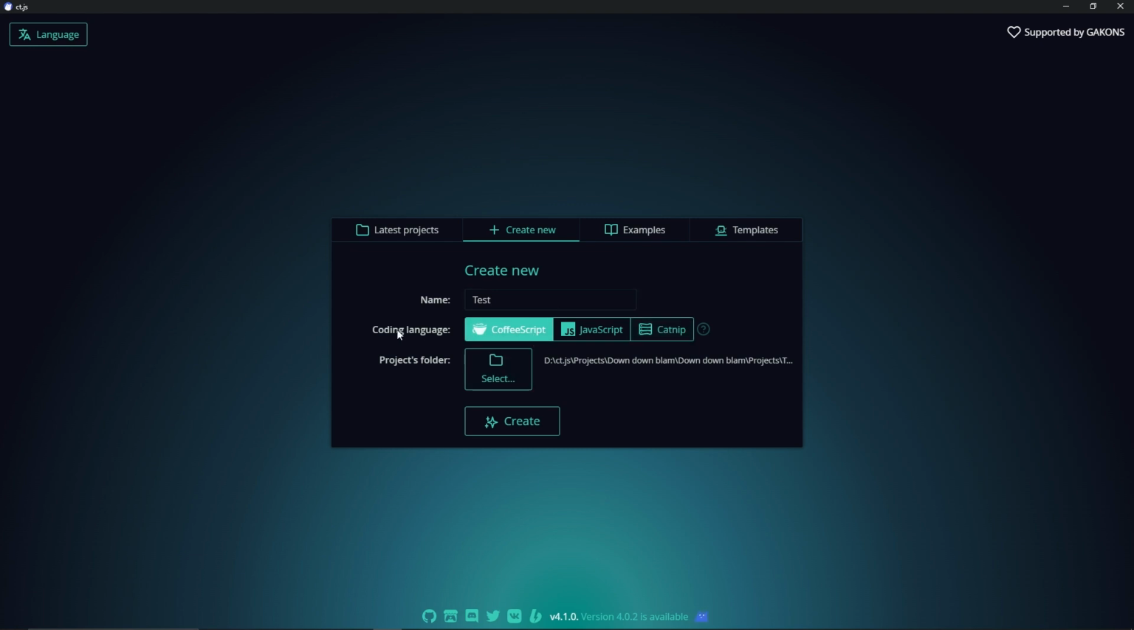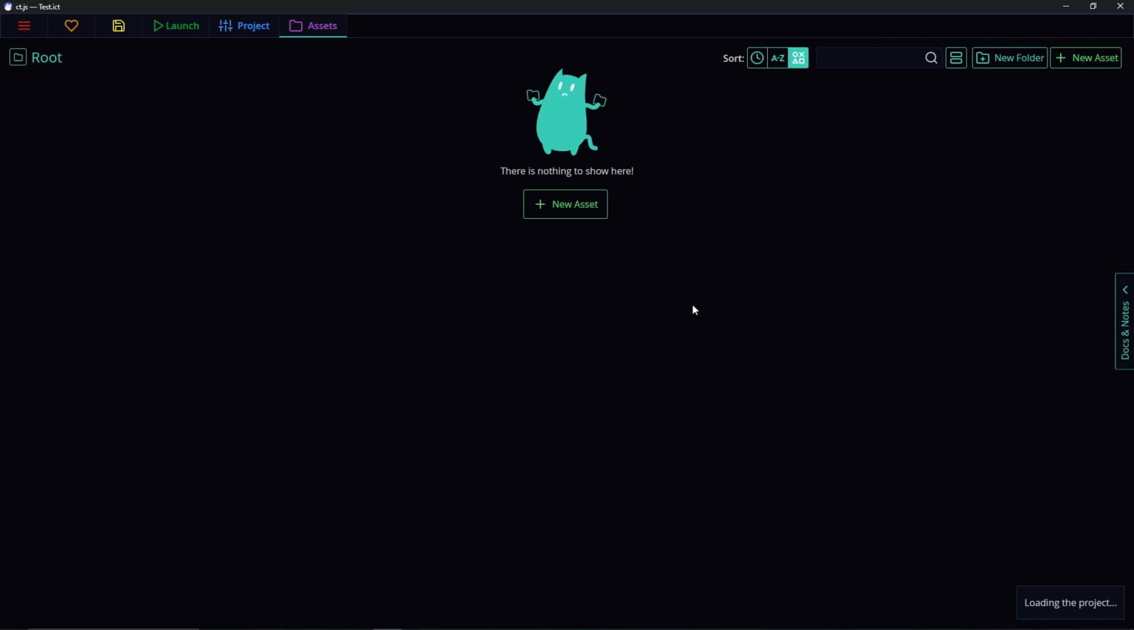We have the language CoffeeScript, which is actually going to be replaced in the distant future with a different language, which is just a simplified version of JavaScript. And JavaScript is what is used in CT.JS primarily. And Catnip is essentially just a block version of JavaScript, and all the code is converted into JavaScript afterwards. So if you know how to use JavaScript inside of CT.JS, you're halfway there.